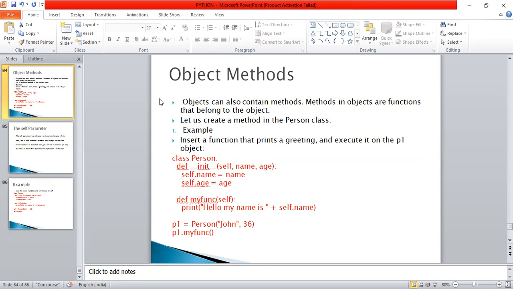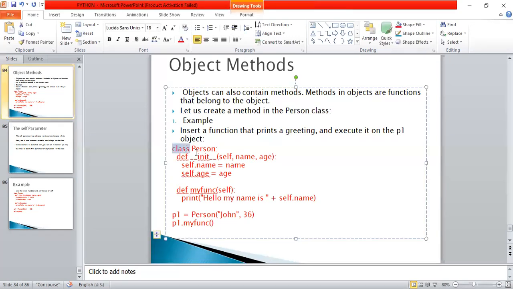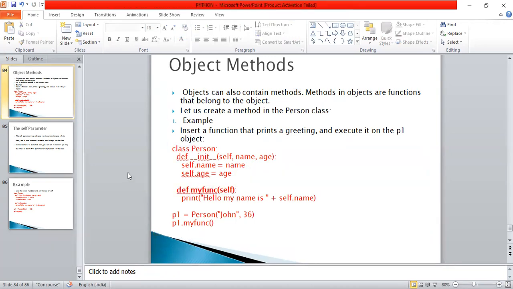Okay, now let's try creating a method. Now in the following example, firstly, a class is being created, and initiated function is being used. Now see here, define my function. Here my function is the method that we're creating.